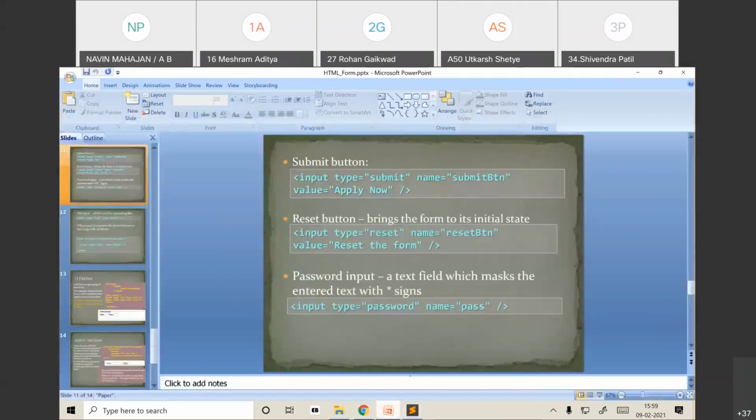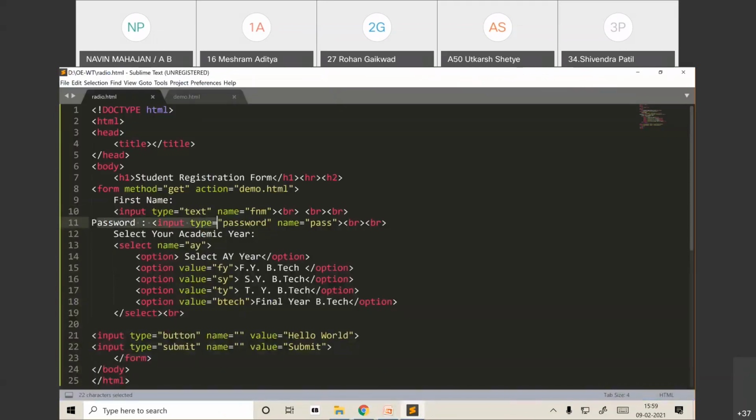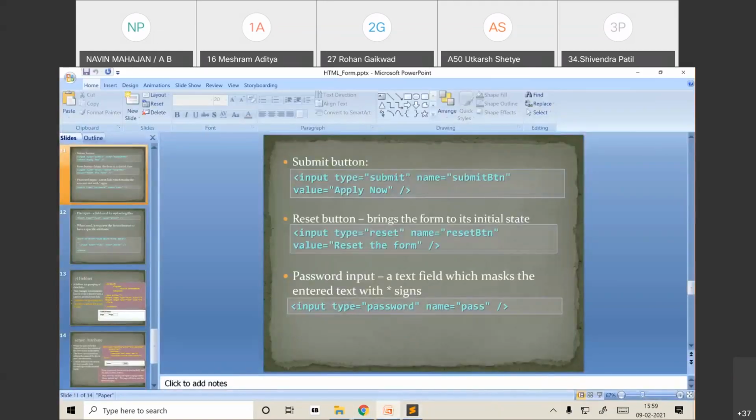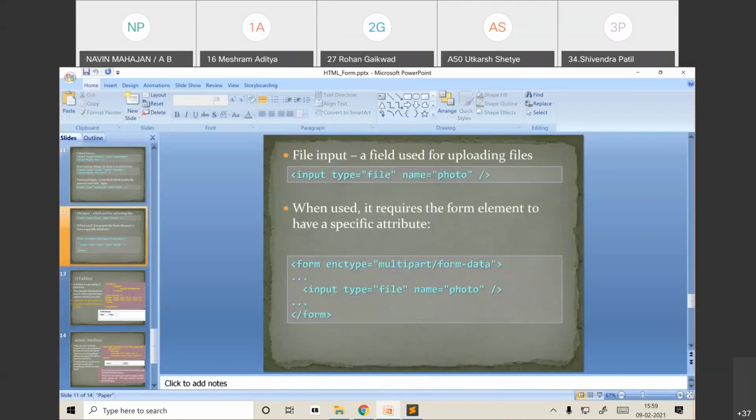How to create the password field within your form? Input type is equal to password is required, and the input type is a text field which masks the entered text with the star or a dot sign. Okay. Next one. If you want to give the facility for users to upload his or her photo, like a resume or anything else, at that time we will use the input type is equal to file.